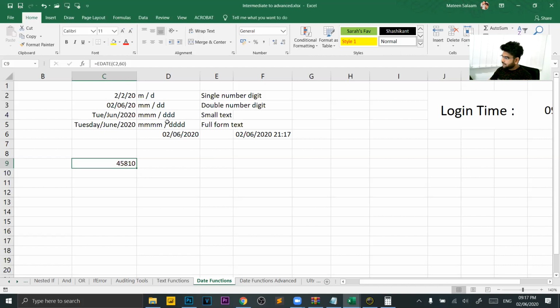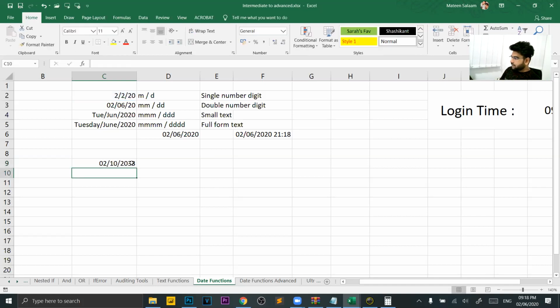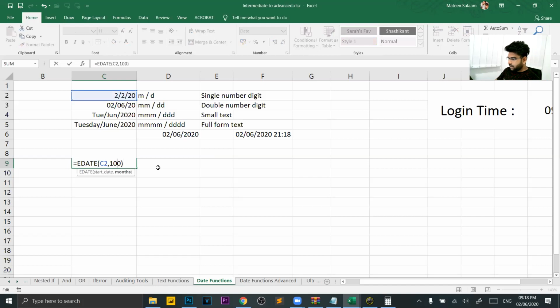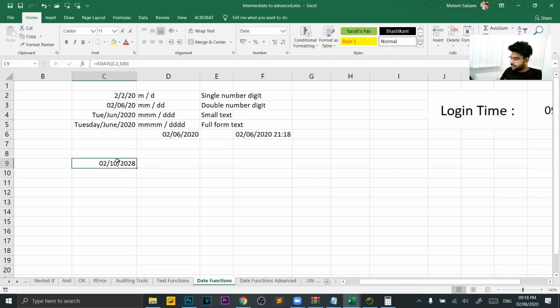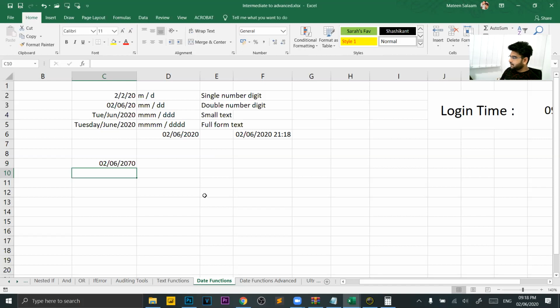Don't worry, keep it. Just go to Home, select General, select Short Date. So after 60 months, we will be in 2nd June 2025. So not too far away, huh? That's how we will be after 60 months. After 160 months, we will be in 2033. After 100 months, we'll be in 2028. After 300 months, we'll be in 2045. After 600 months, we will be in 2070.